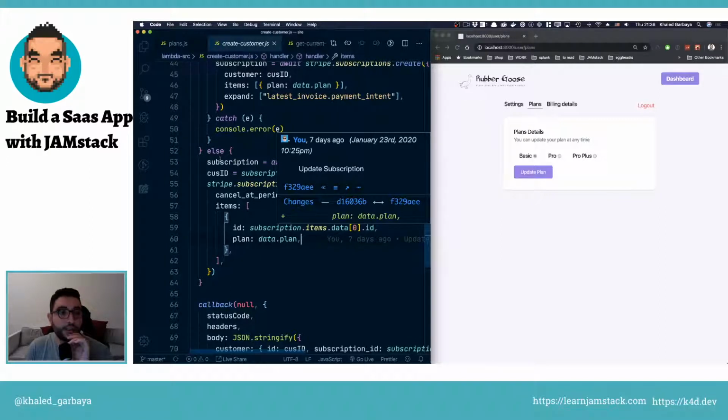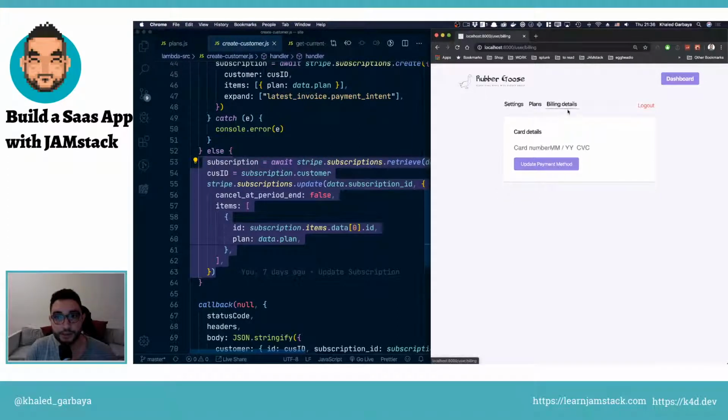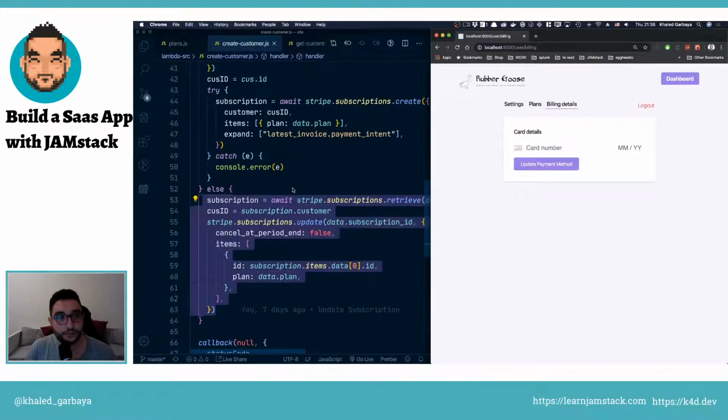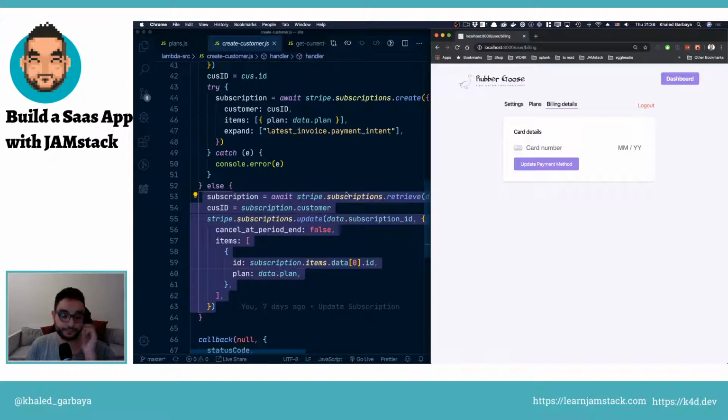Lambda function. So I think this part should go into its own Lambda function. So we call it update plan. So this is this one here, and then the billing detail will go in a different Lambda function, just to separate things out.